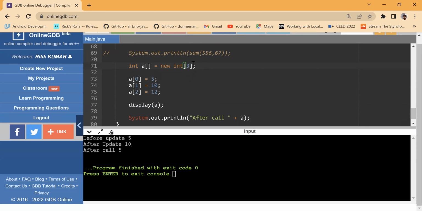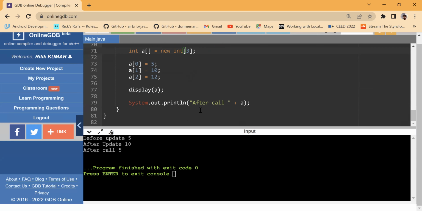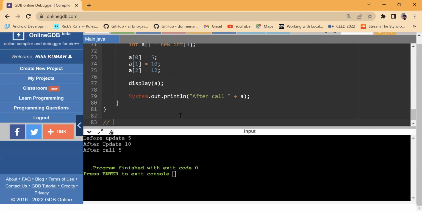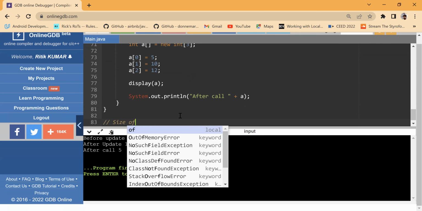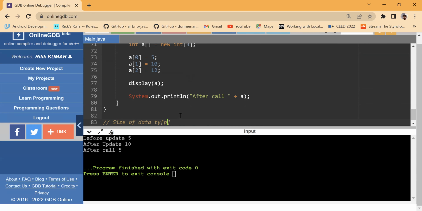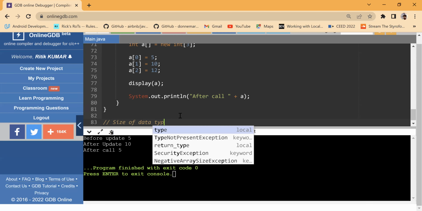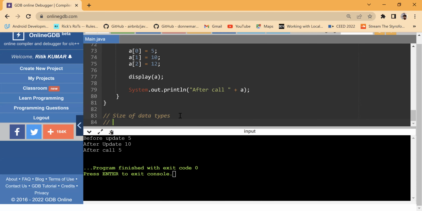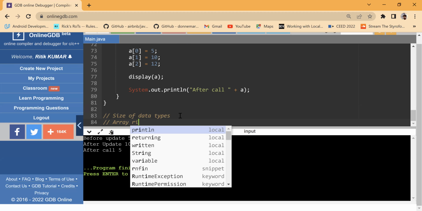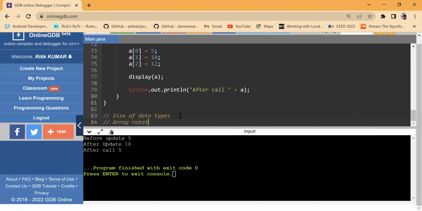So let me just write one thing that I have to discuss in today's class because I forgot: size of data types. And these are 2 things that I have to anyway cover, size of data types and array rotation. Apart from this, if we get time, we can cover anything.